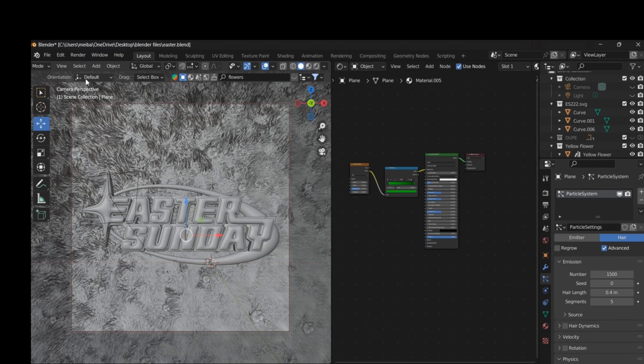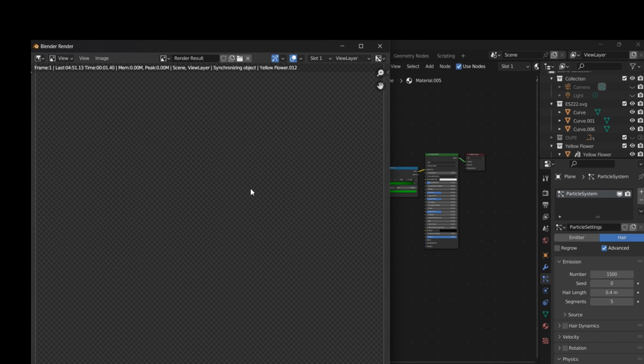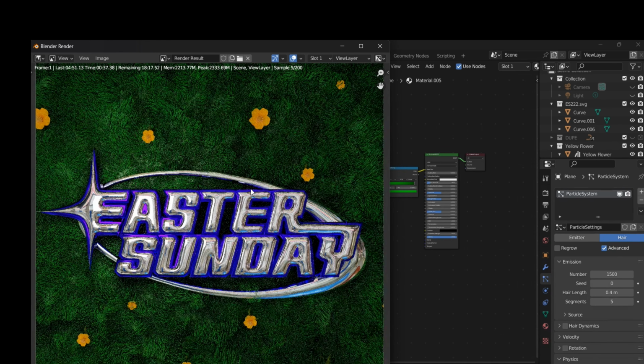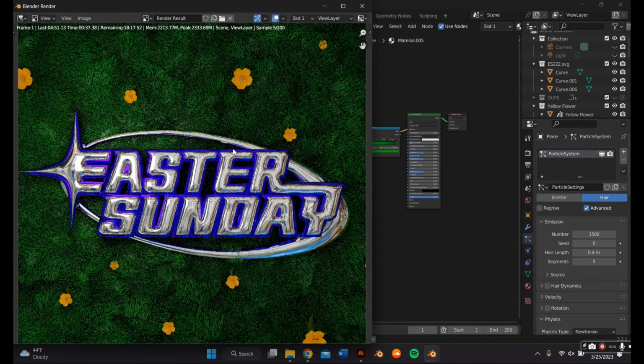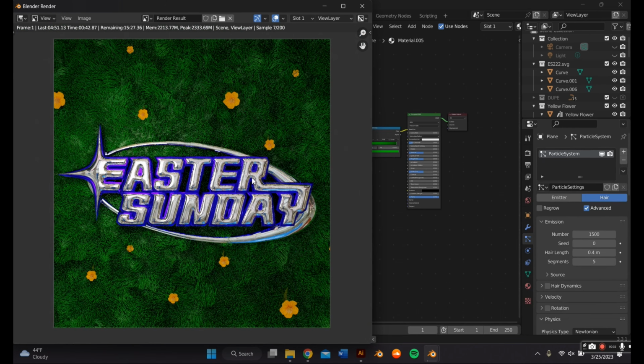So now I'm ready to render out the image. So I just go to render image and let that process. And if you want to save that, you can just go to image, save as, and it'll save directly to your computer. So in this next part, I will be teaching you how to create a seamless rotation animation with the object that you just created.